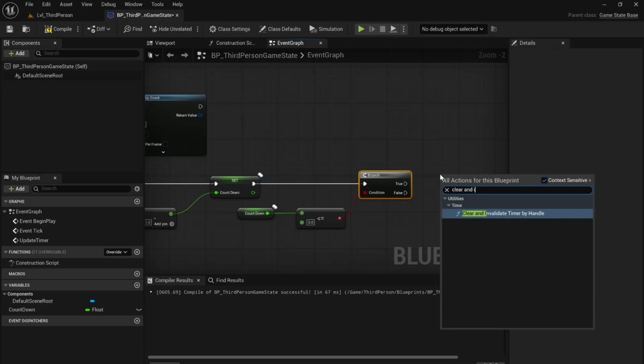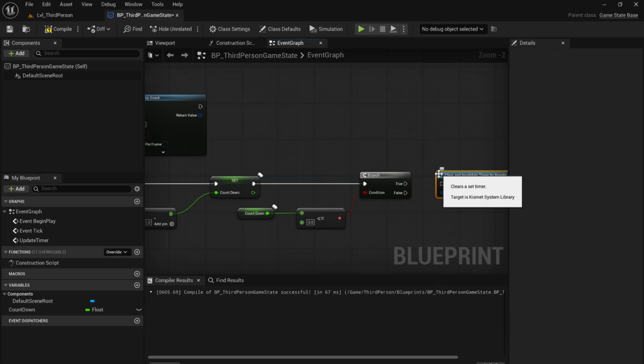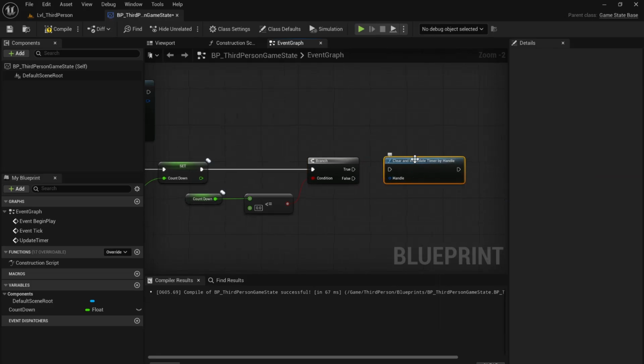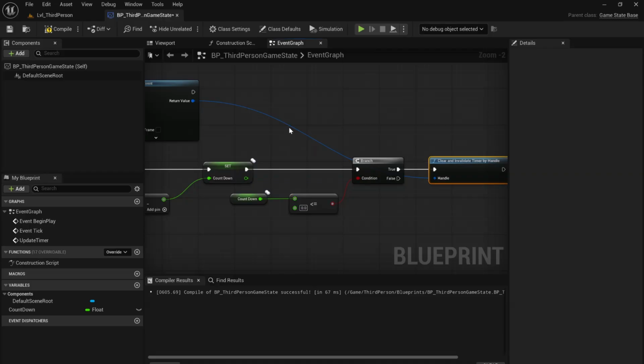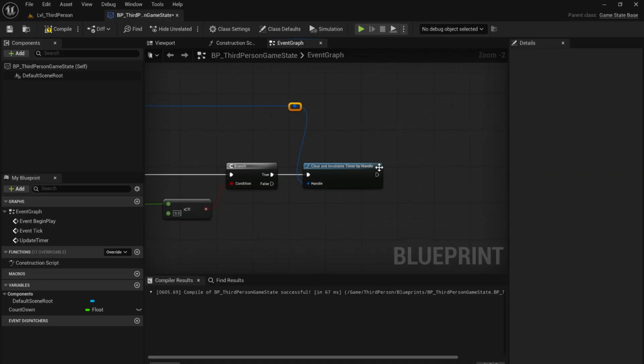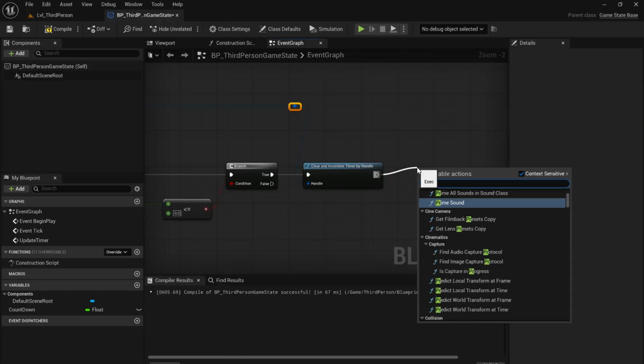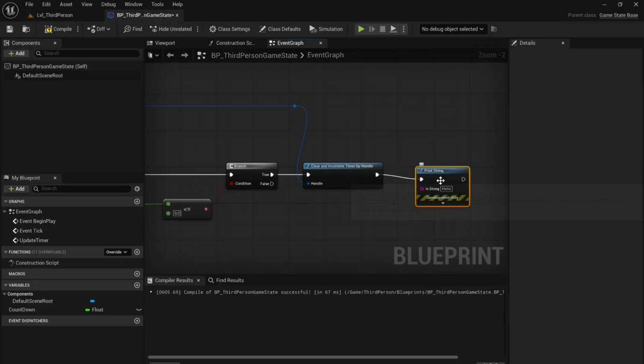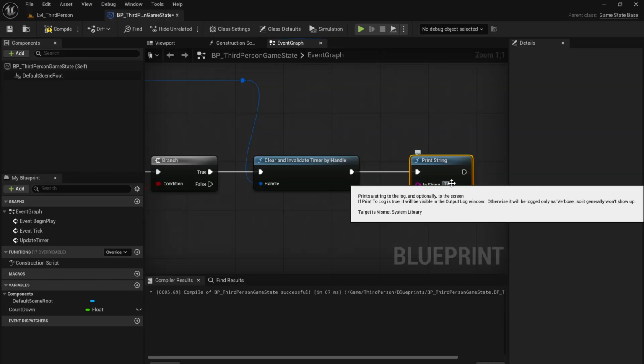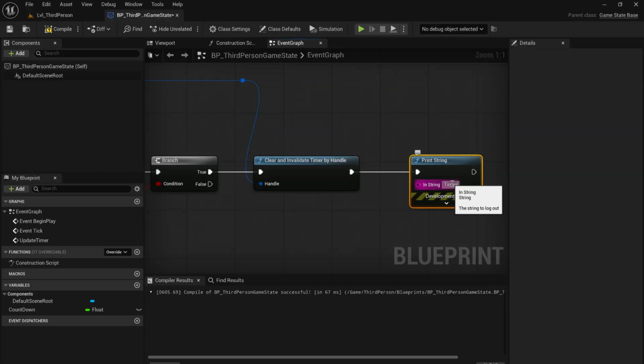And after that I clear and invalidate timer by handle. Why do I clear and invalidate timer by handle here? Because it stops the exact timer and we will use our timer later. Then connect to return value. And then add a print string and type times up.